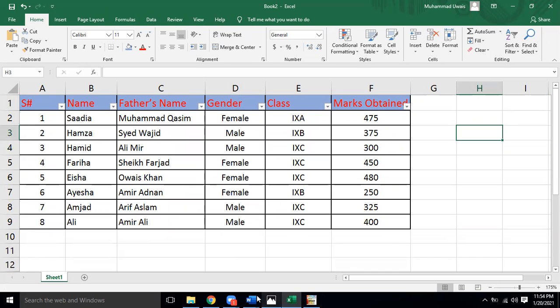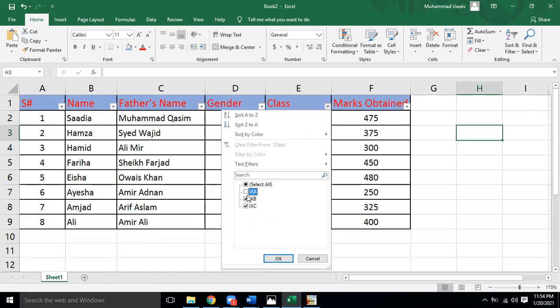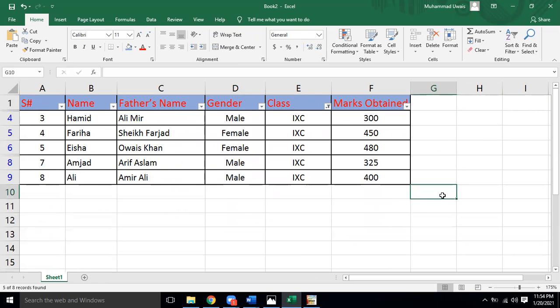So what is the task mentioned over here? Filter the data of the students of class 9C only. In the class header, I'm going to remove 9th A and 9B, and I'll click on 9C only. So only the 9C students are visible right now.